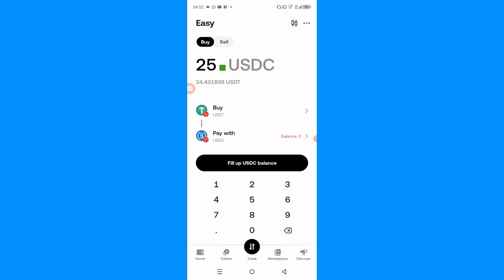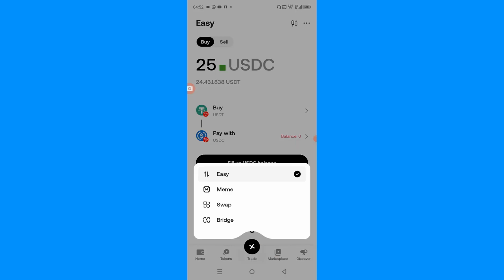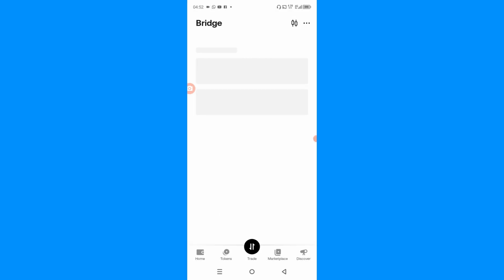Let me see, I want to swap this particular amount to my Bitcoin. So I just have to tap on this center feature here, this swap option here. I just have to tap on it and tap on bridge. So tapping on bridge, you're going to see the two different USDT that you wish to change, but in case yours do not appear this way, you can just use your hand to select the particular crypto that you want to swap to.